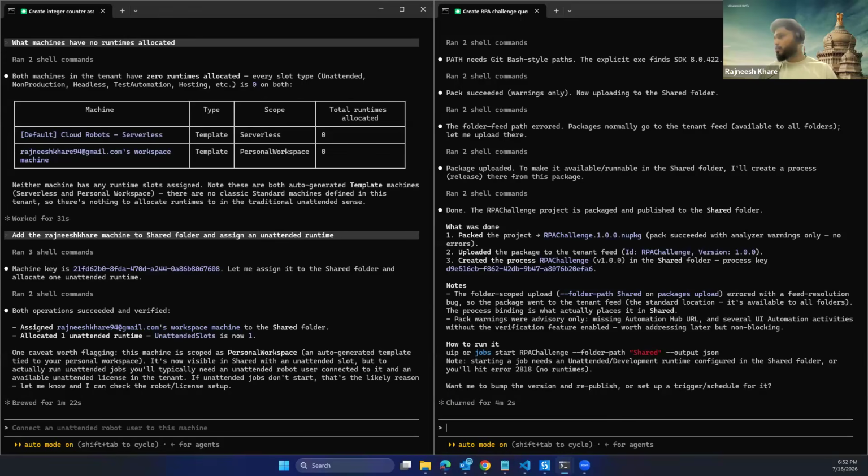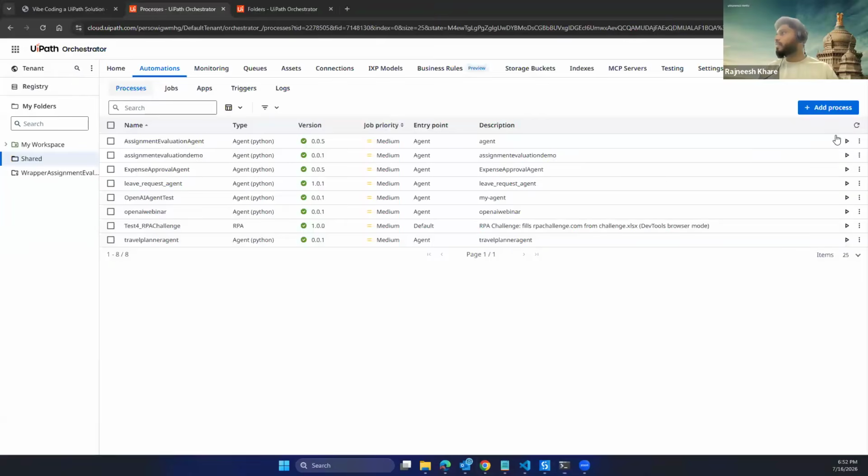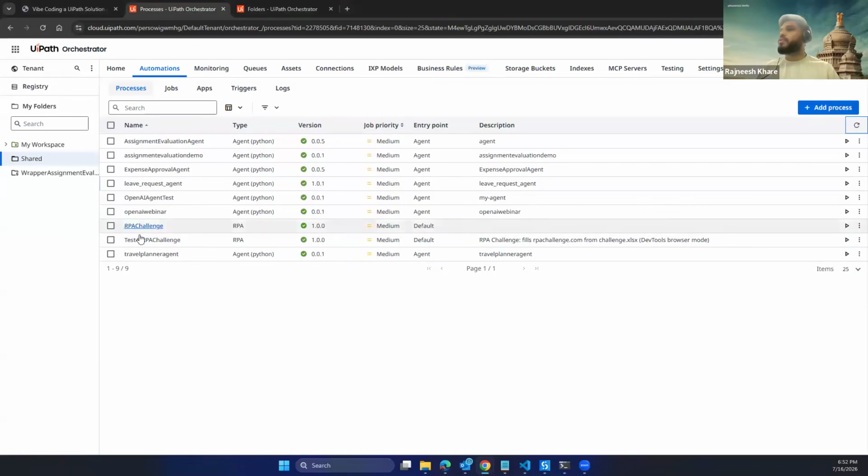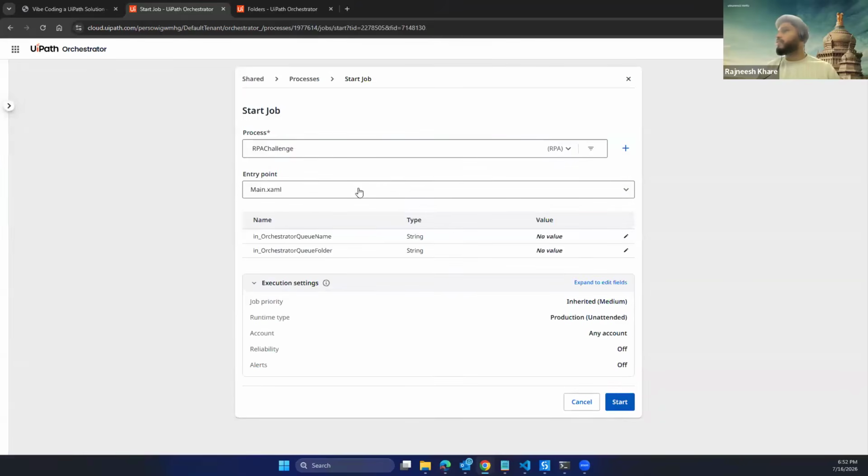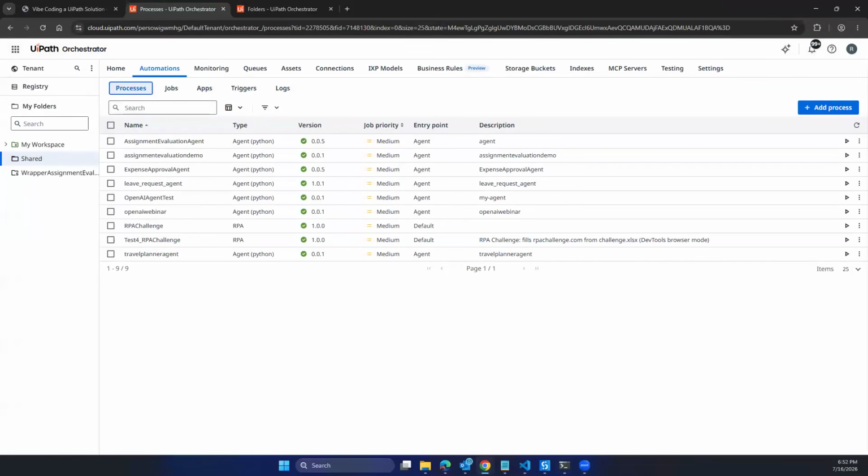Okay, my publish prompt is also completed. Let me go back and check. If I refresh this, yes, the process is actually published on the tenant and then published as a process as RPA Challenge here. So now it is available for me to run. Let's not do it from here. We'll do it from the prompt itself.